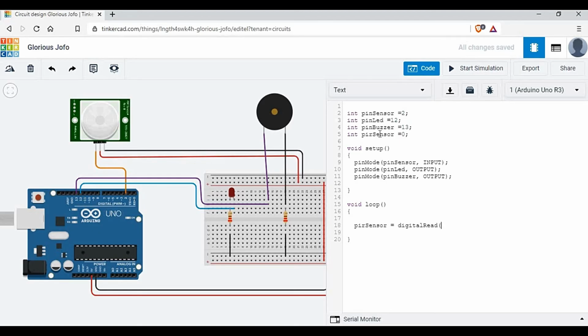I'm going to read the pin sensor. Okay, so what it does is we have the pin 2, right? Which is the map to pin sensor. So this PIR sensor will get the value from the pin sensor. So this for function, digital read, will read the value. So when the PIR sensor has motion detected, it will give the value as 1 here, or high. So that value will be saved to the PIR sensor.